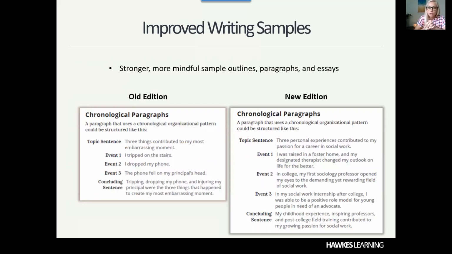Improved writing samples. So again, kind of going on the same idea of just making the sample outlines, paragraphs, and essays that we include more meaningful and use stronger writing. So you can see here in this old edition screenshot, we have an example outline for chronological paragraph structure. The topic sentence of which is 3 things contributed to my most embarrassing moment: tripped on the stairs, dropped my phone, fell on my principal's head.